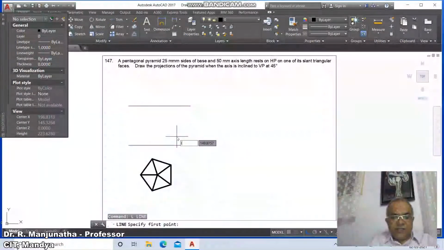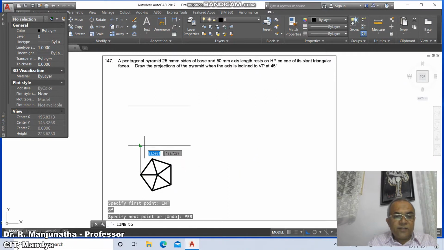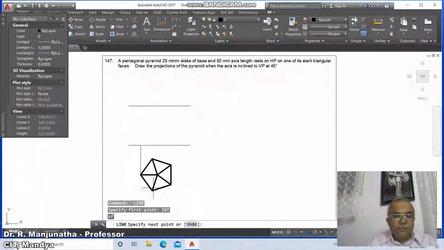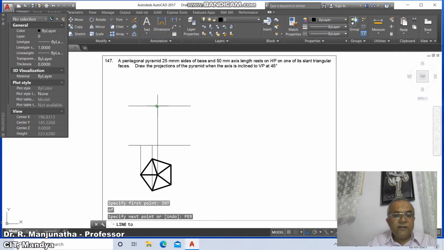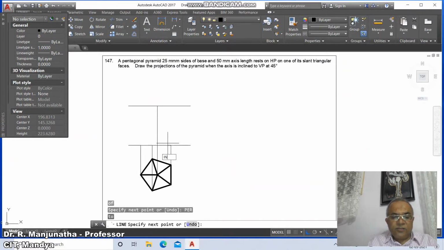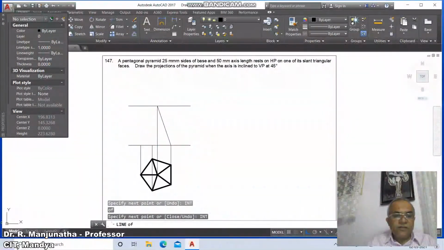Then go to line, take int of this, take perpendicular to this, then again go to line, int of this and draw perpendicular to this, then go to line, take int of this and draw perpendicular to this line, then go to line, take int of this and take perpendicular to this, and then draw a line int of this, and then come down to int of this, and then go to line, int of this and take int of this.